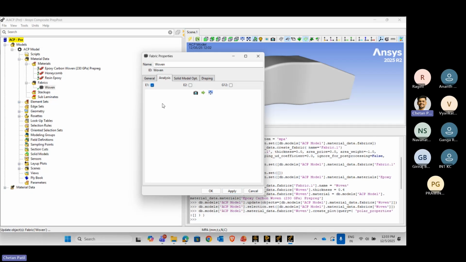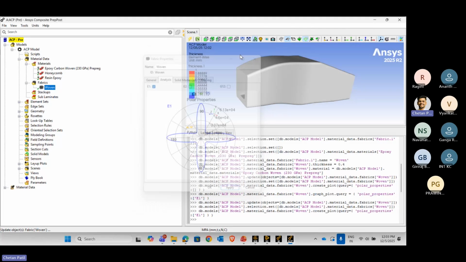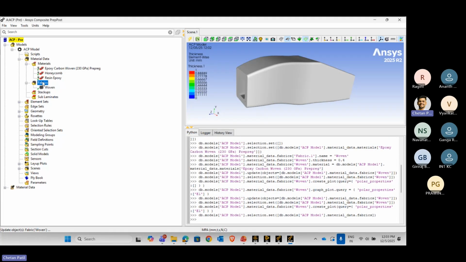Firstly, we'll check what kind of stiffness it might have in all the directions with respect to the polar coordinate. It has more stiffness in the 90 degree or 0 degree directions. If we create a stack up with the similar material oriented at an angle of 45 degrees, it will have a similar kind of stiffness in all directions. We'll have a look at those things as well. So first of all, we have created a fabric for the epoxy carbon woven material.